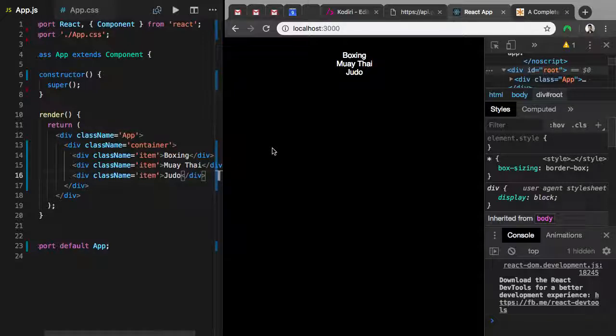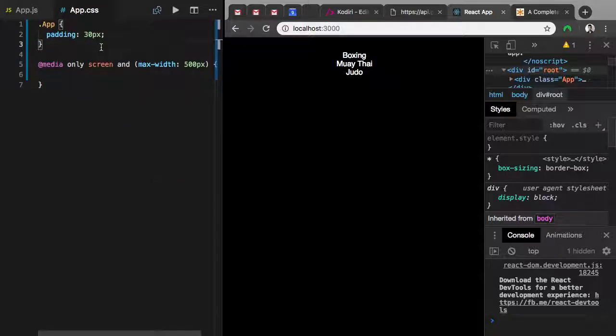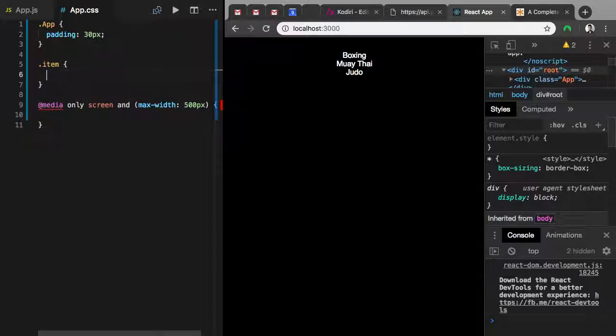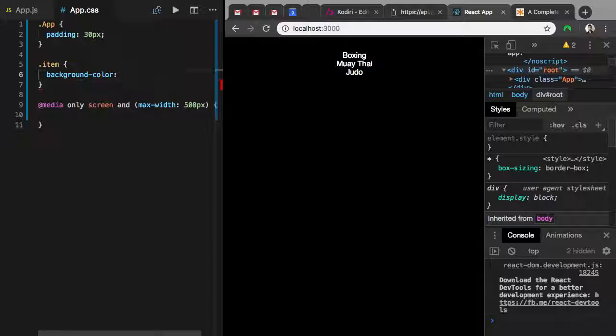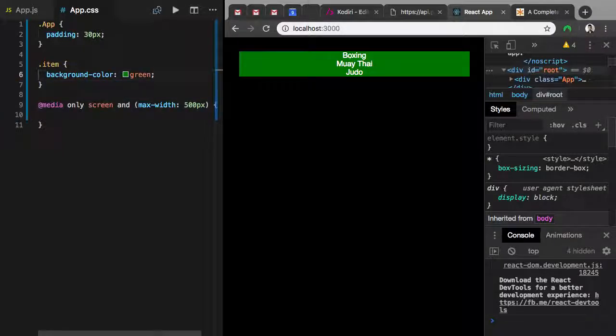Right, so I got three martial arts, but at the moment I don't get the feeling that this is a layout, right? Just three words, one after the other. So let's bring some colors just to see where we are. Because we have the class name already, now it should be quite easy to style that. So for example, I can put an item. Let's change the background color to green, for example, right? Okay, I got some colors on the screens.